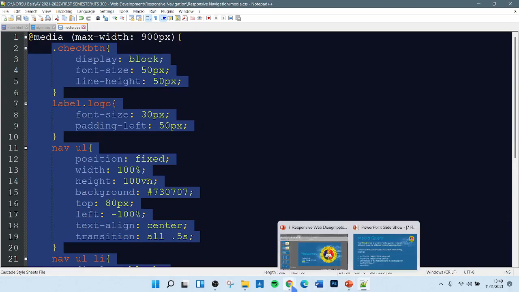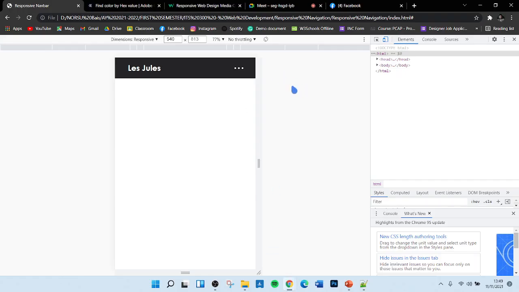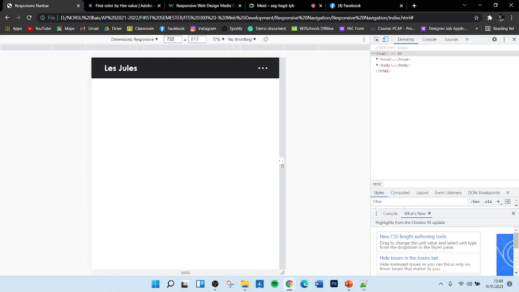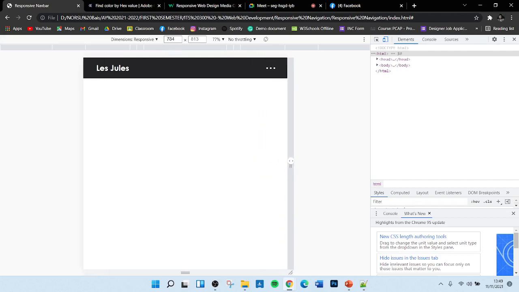So let's check. Right now, we are at 514 width. Again, the condition we set is 900 and below, right? So if we set it to more than 900, it will change back to the original look.